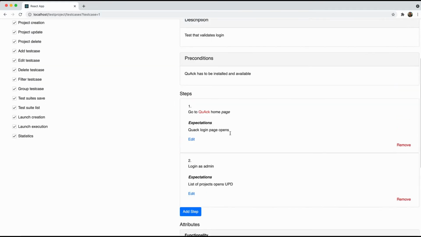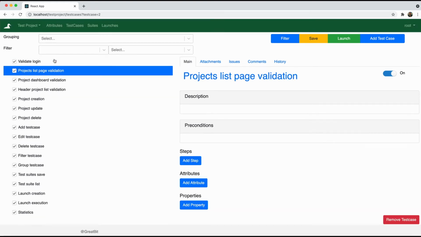Let's pick another one for an example. Another one will have different sets of attributes.